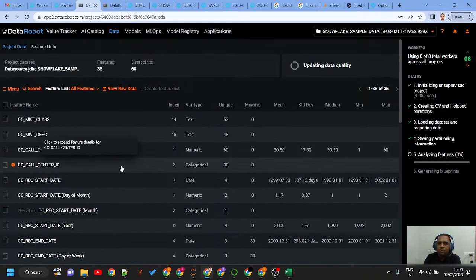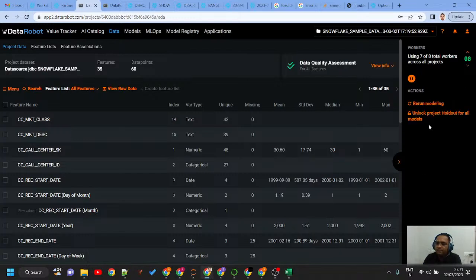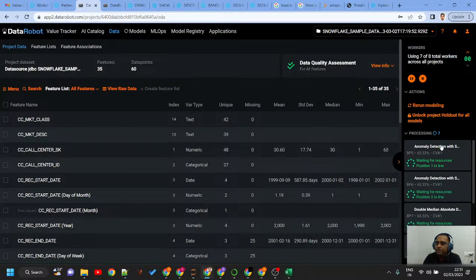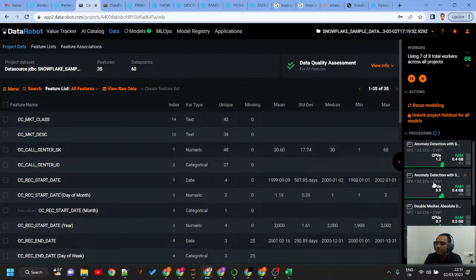Now I'll upload the CSV. Okay. You can see here, these are the anomaly detections. These are the unsupervised algorithms. You can see which model you want to select, you can just select from here.